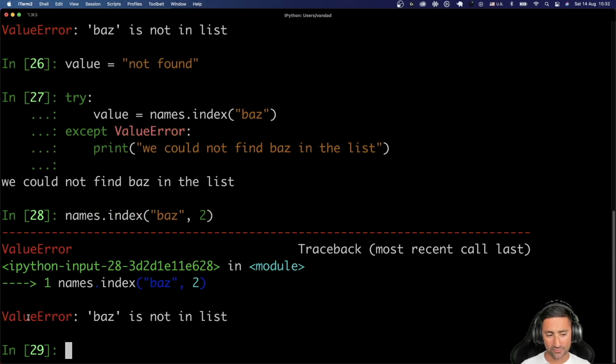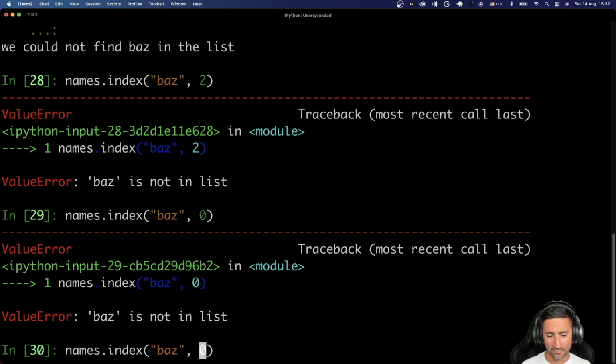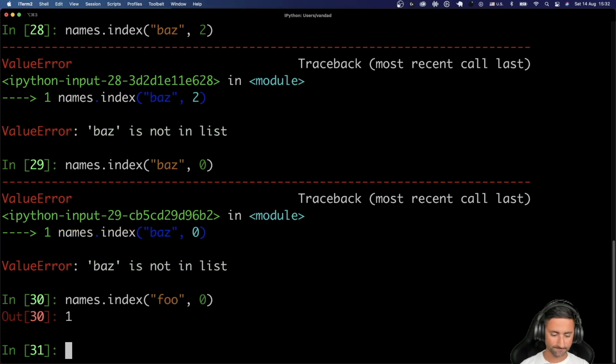And you can see it's throwing the same error, and I can say begin from 0, and Baz doesn't exist, and I can say foo, and it's going to find it for us.